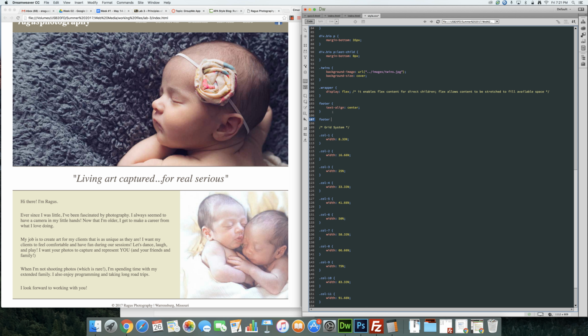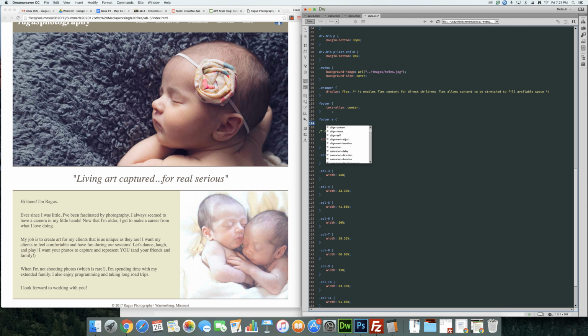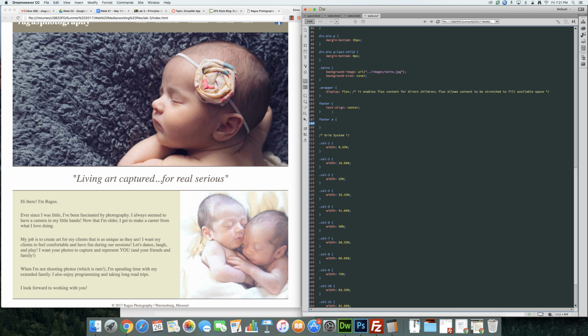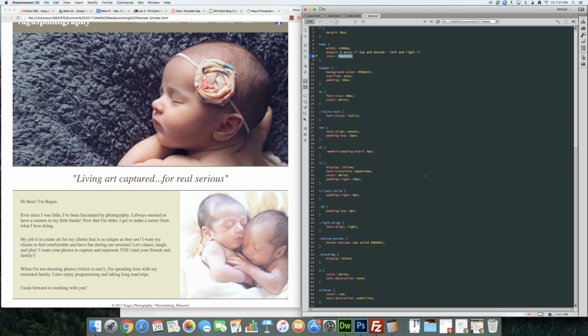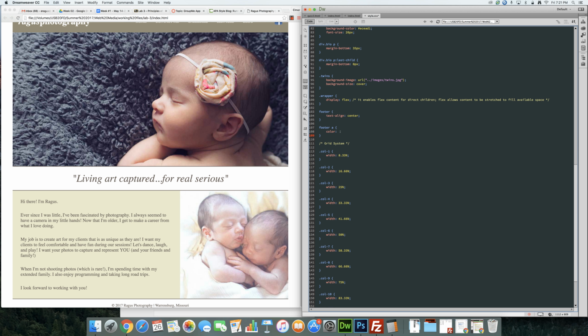We'll target anchor tags inside a footer. And we'll say the color should be 6B605C. See what that does. Save that and refresh. And there's home right there. Now we got to do something about the other text right there.